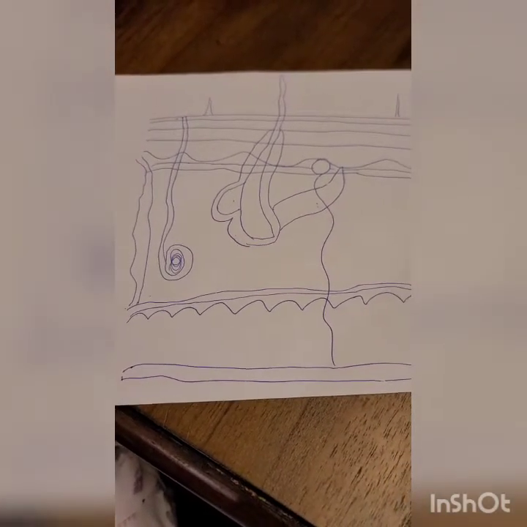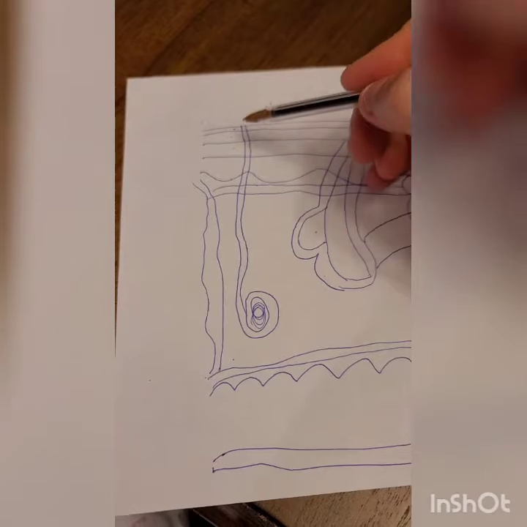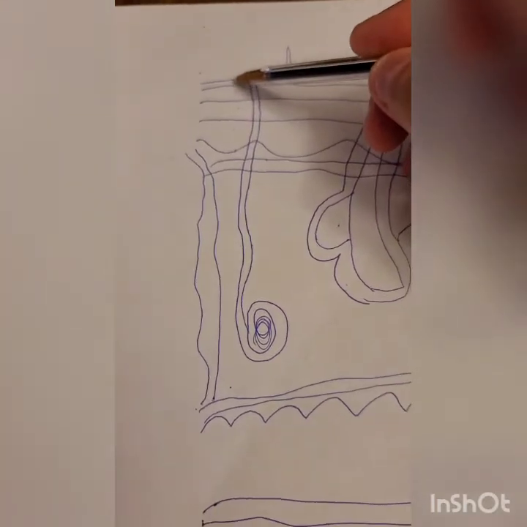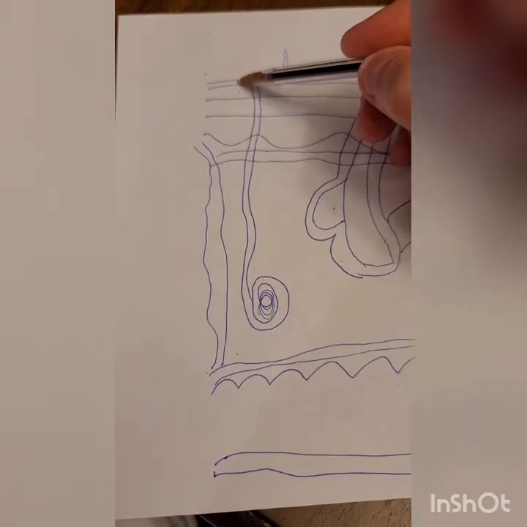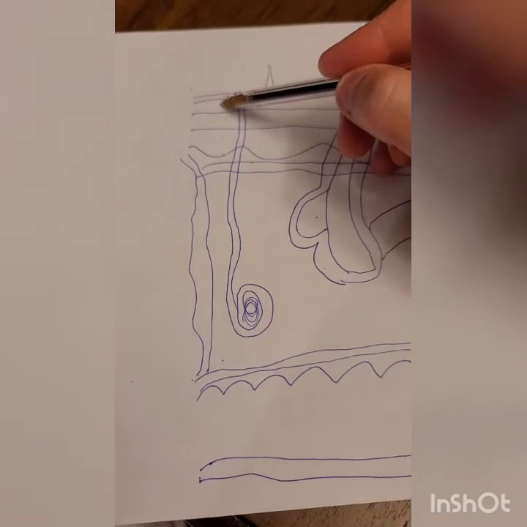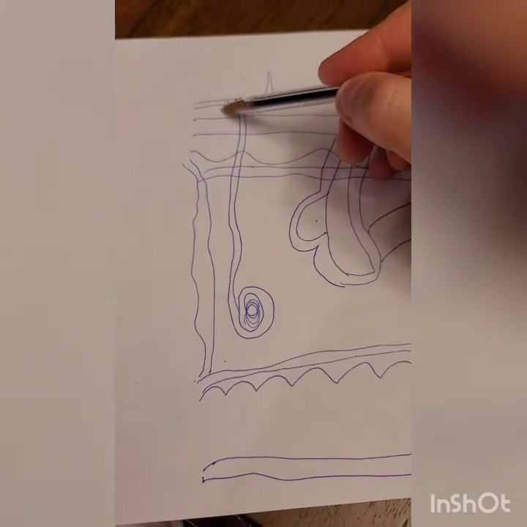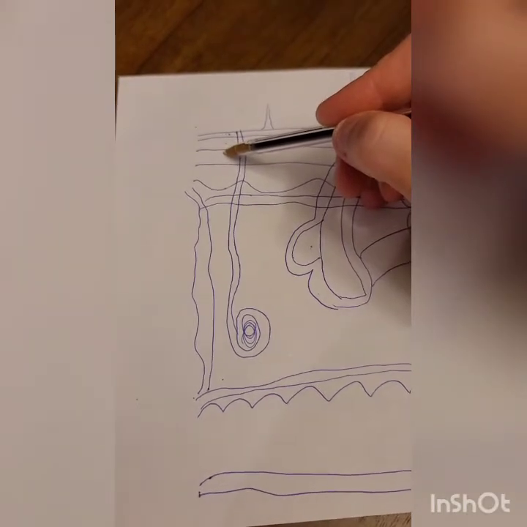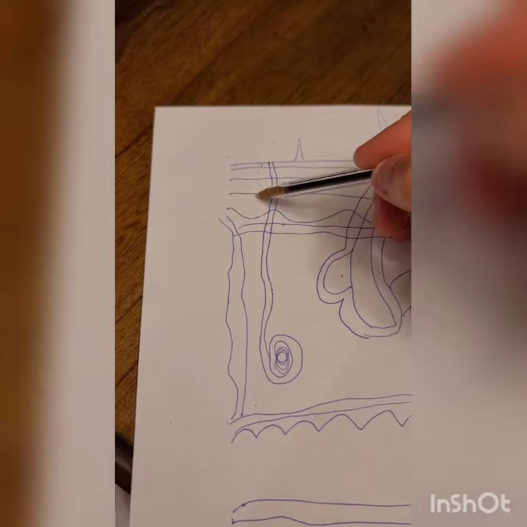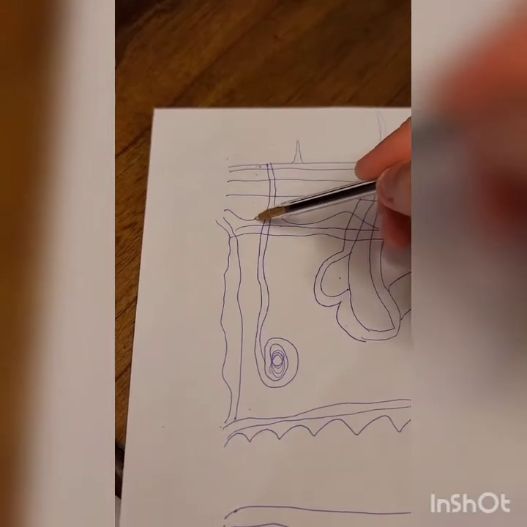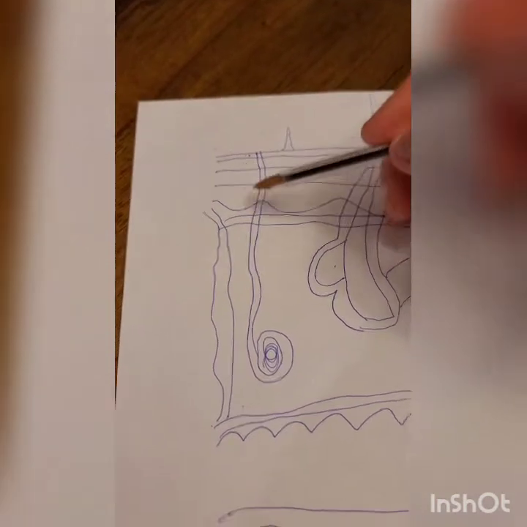Alright, let's start with these layers here. So this top layer right here, let's see if I can point to it correctly, is going to be the stratum corneum, and then this second one is going to be the stratum lucidum. This one is going to be the stratum granulosum. You have the stratum spinosum, and then the stratum basale. Alright, and then you move to right here.